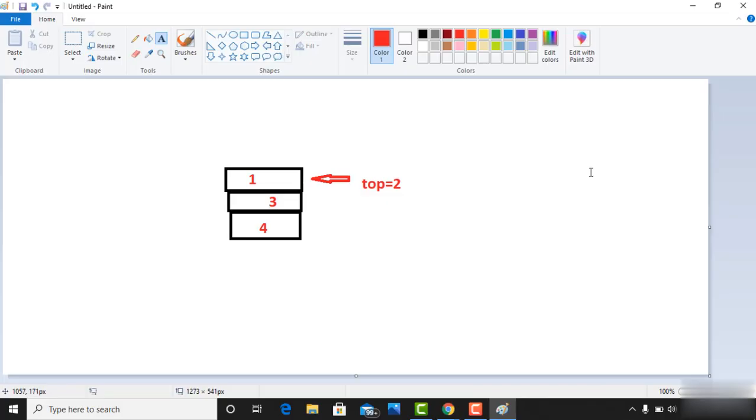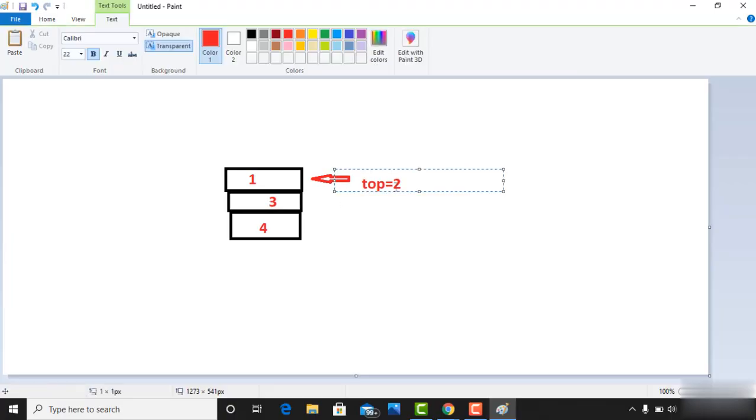Let me quickly give you an intuition. Hey guys, please ignore this alignment. So here this stack has three elements, guys: 4, 3, 1. My top variable will always point to the top element, that is 1 here, and top will have the value 2 because it points to the third element: 0, 1 and 2. What happens if I decrement the top by 1? Top becomes 1, and that will point to the second element, right?